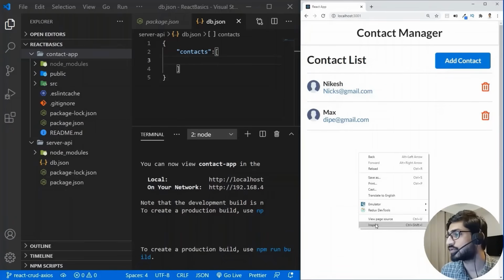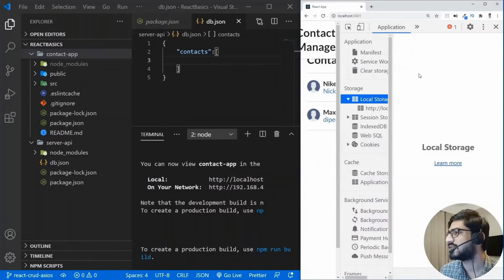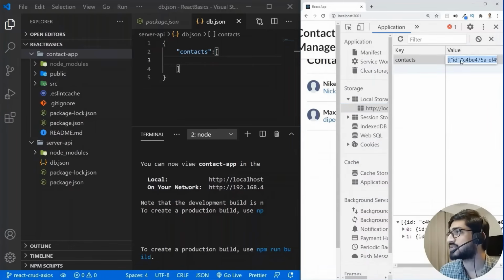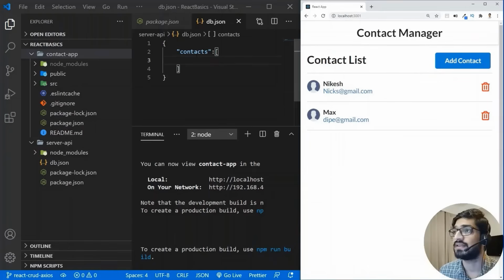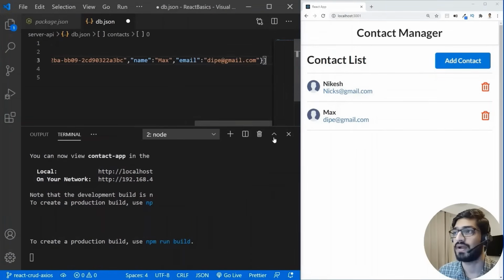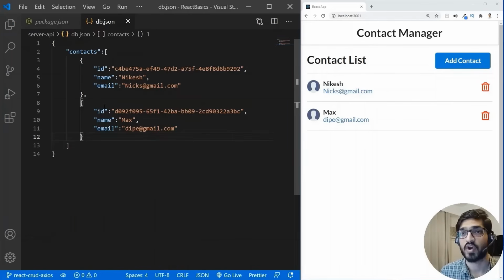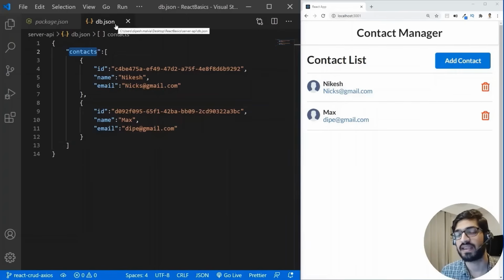So we will inspect it, go to the application tab, and from the application, I'm just going to copy this, and then I'm going to use this in the JSON server. If I want to use it here, I'm going to add this here, and I will just remove this, and I'm going to remove this. All right, so we have initially added some data in our contacts array, which we can use in the React application.